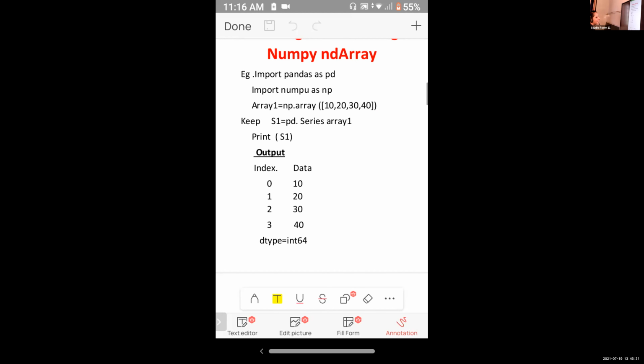Then Raina, what about the first statement? We are writing the same statement all the time for creating a series. What about the first statement? Any mistake in that first statement? No mistake.